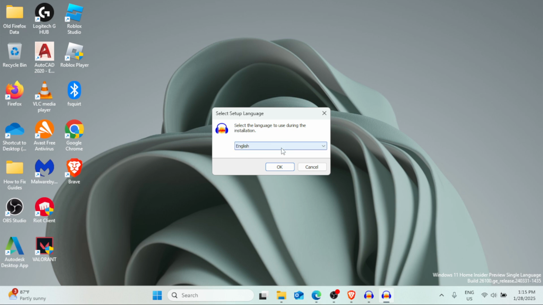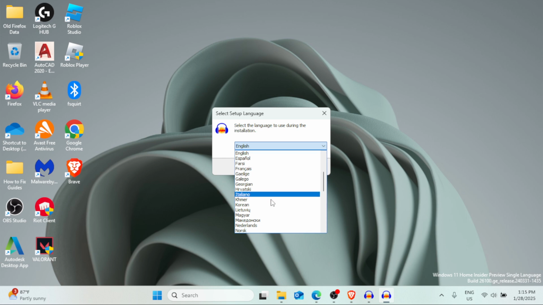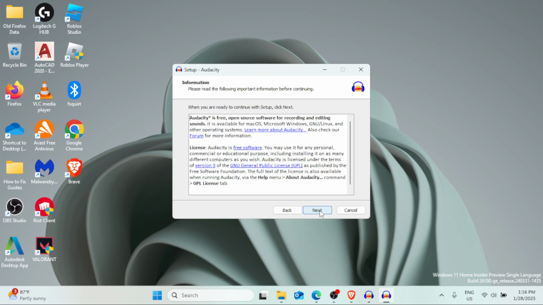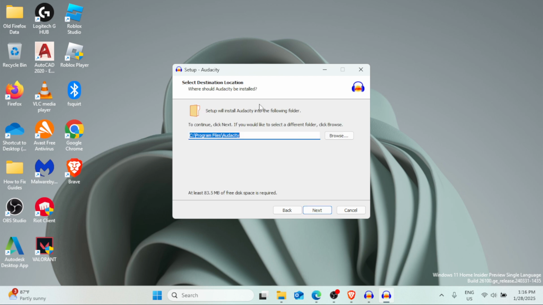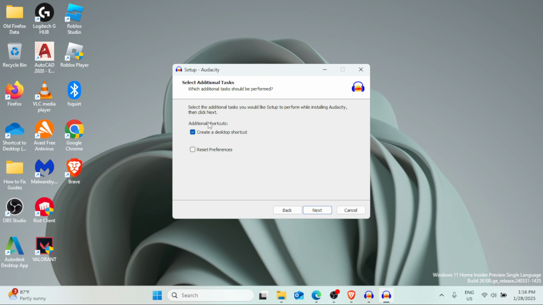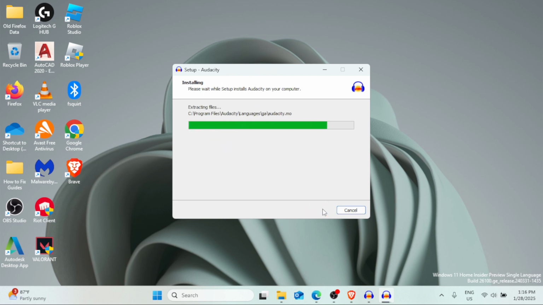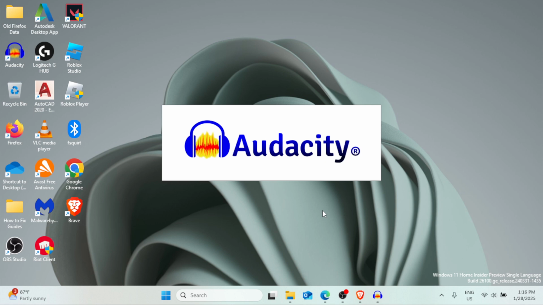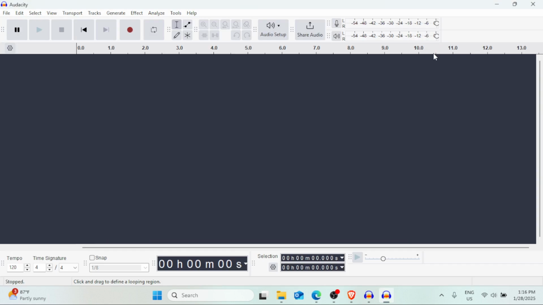English language is chosen by default, but you can also choose the language that you prefer. There are a lot of languages right here. Then click on OK. Click on next. Click on next. If you want to change the path, then you can simply browse right here, but I'm going with it as it is. So I click on next. I'm going to create a desktop shortcut just to easily find the application, and then I'm going to click on next. Click on install. Once done, click on finish. And the Audacity application is installed on your Windows.